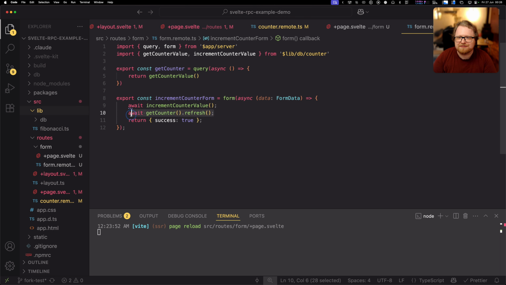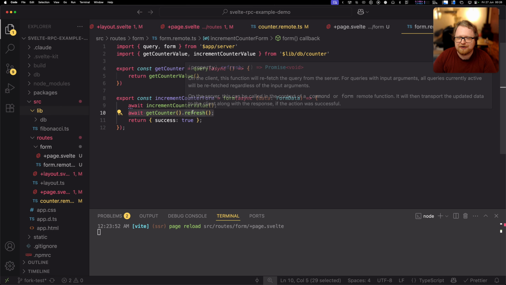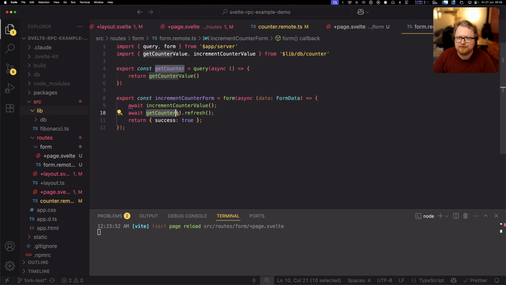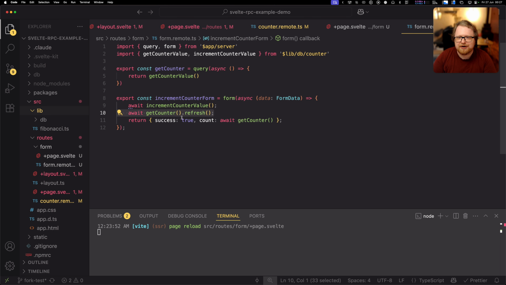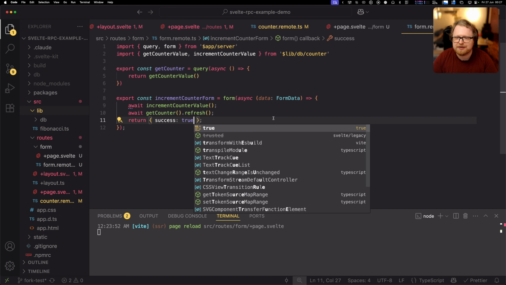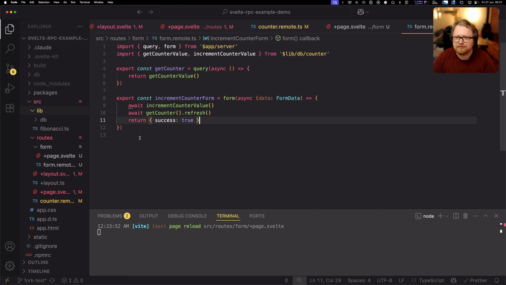Now, I really love this pattern where, normally I would have to do something like this, right? Count, await getCounter. But why, if we can just say that this function actually updates this other query, and this query can presumably be anywhere. So queries can have interdependencies, and it's going to be so simple now to invalidate stuff, and it's no longer going to be tied to load functions. So we don't need this at all. I'm going to go ahead and do that.